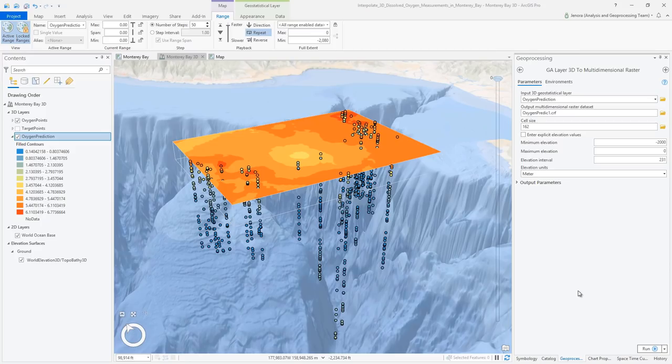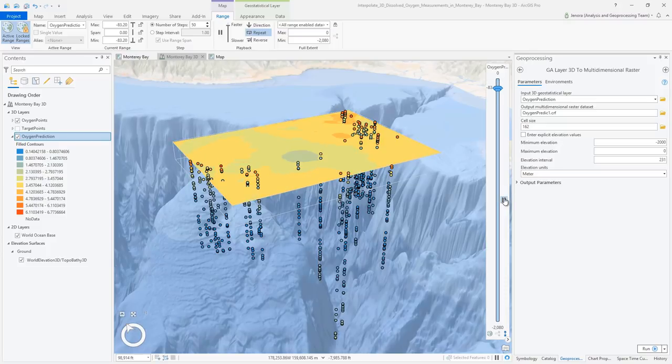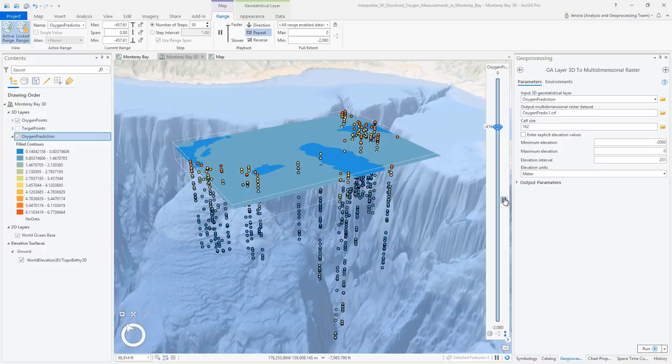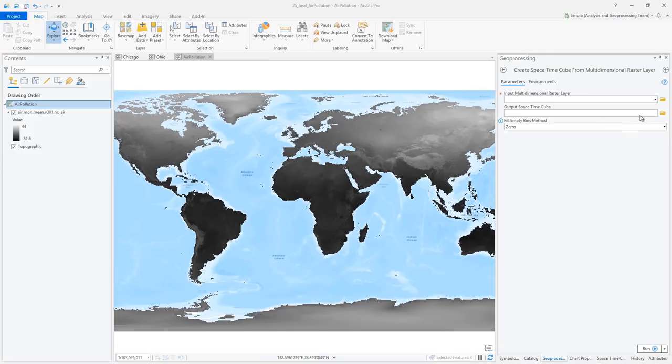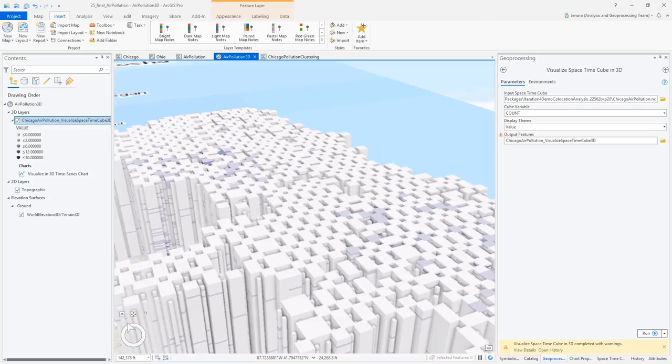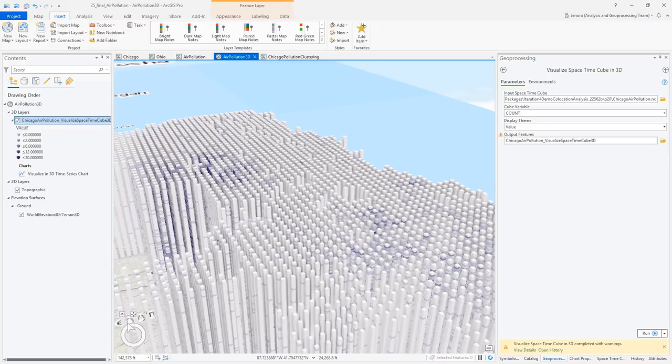The new GA Layer 3D to Multidimensional Raster tool automates the process of extracting rasters of interpolated predictions at multiple elevations and stores them as a multidimensional raster data set. Elevations can then be changed with the range slider. The new Create Space-Time Cube for Multidimensional Raster Layer tool takes a multidimensional raster layer and structures it into space-time bins.